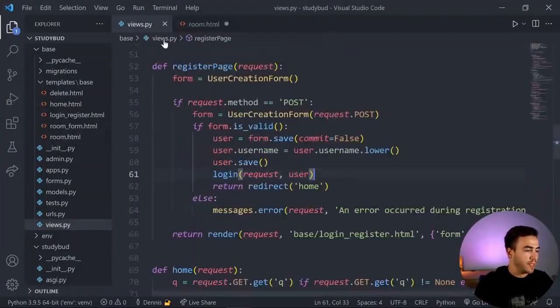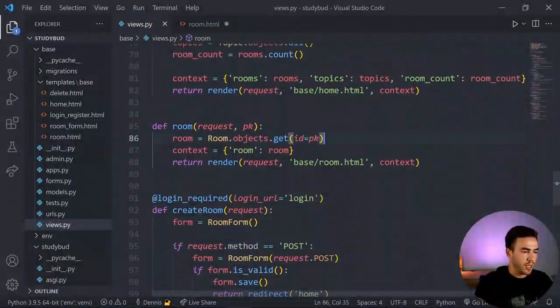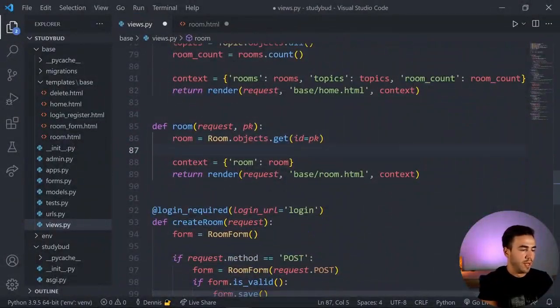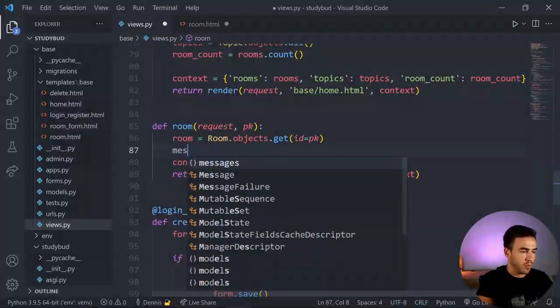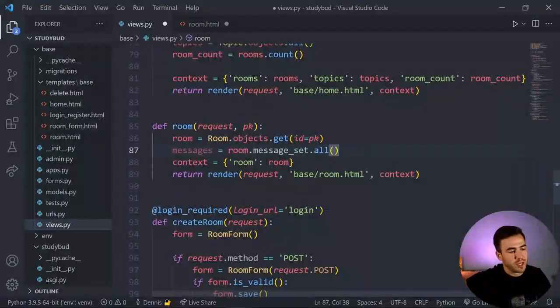Okay, so inside of the room view, we'll go down here, room, let's just get all the comments here. So we'll just get all the children of this room. So let's just go ahead and do comments or messages. Let's just do that. So we'll do messages. And this is going to be equal to room.message underscore set dot all. And I just realized we haven't talked about this yet, or at least I don't think we have. So message underscore set dot all.